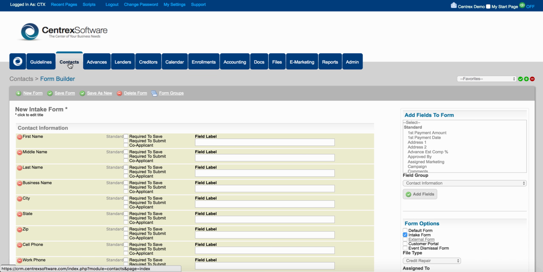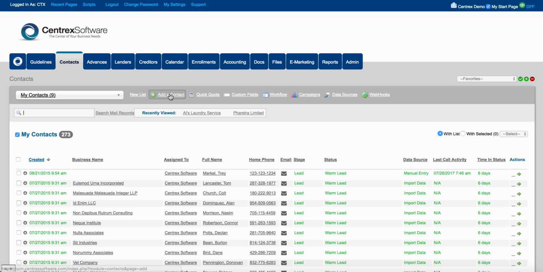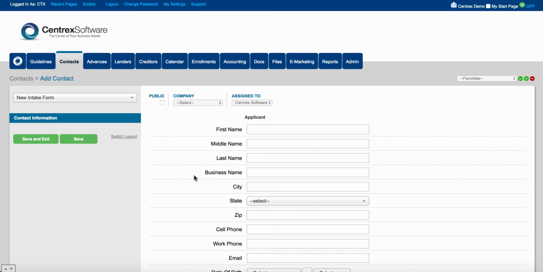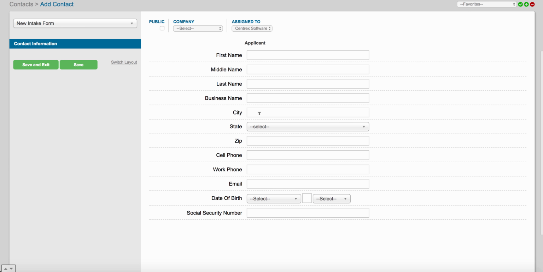I'm going to click on the Contacts tab. I'm going to click on Add a Contact into the software, and we should be able to see here, New Intake Form. Here it is. Now, do you notice how all these fields are kind of close together? You've got first name, middle name, last name, business name. They're all kind of scrunched together. We want to create some spacing in between these for this particular category.